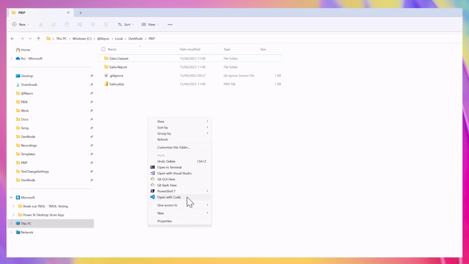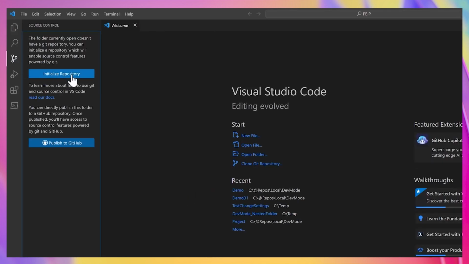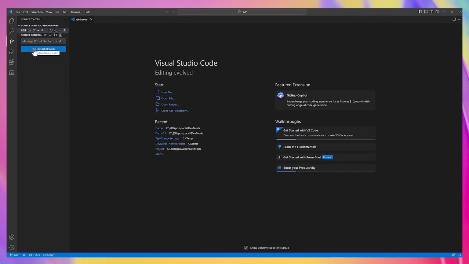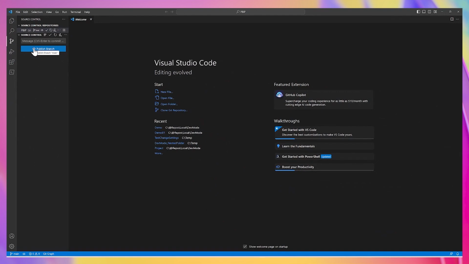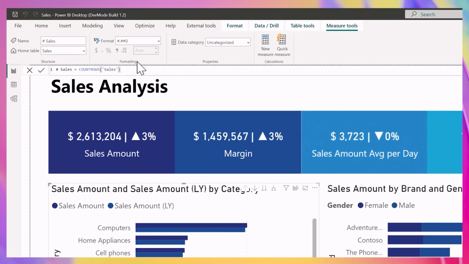And now that Power BI Desktop can work on a folder, I can initialize a Git repo and enable version control and collaboration with other developers. And I can do that using Visual Studio Code. From the Power BI project folder, I can open Visual Studio Code and initialize a new Git repo. And from now on, because I have a Git-enabled folder, I can track and version control any change I make in Desktop. For example, if I change a measure, I can easily track that change in Git.